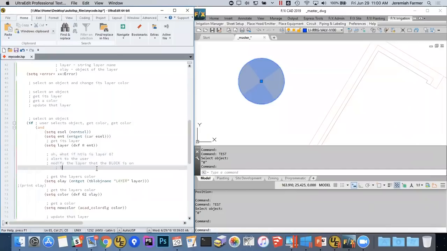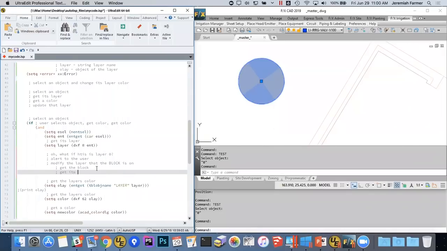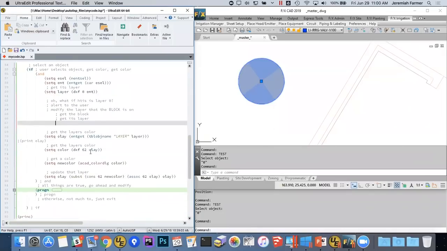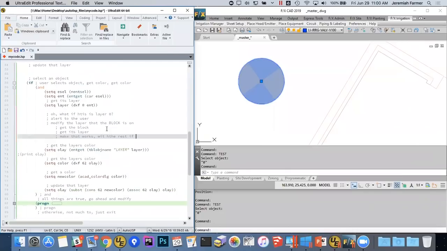So we'd have to get the block, and then I could get its layer, and then make sure that works with the int mod that's down here with the rest of this. So it's a few steps, and what it essentially comes down to is a craziness of the nested entity selection. And so it's a little too complex to wrap up in this session, but I'll just show you.